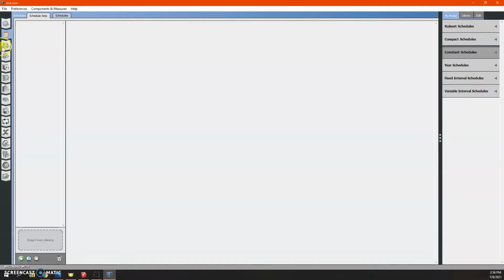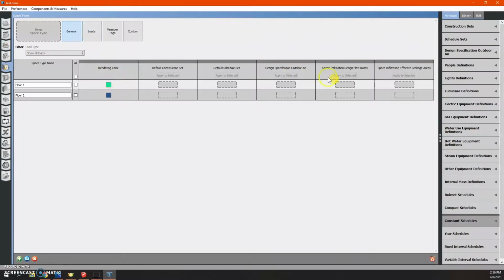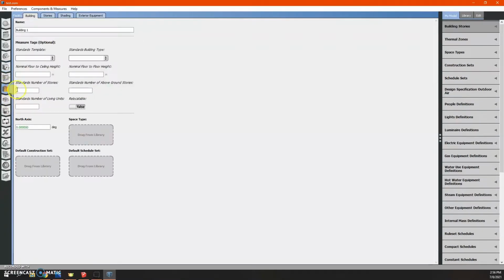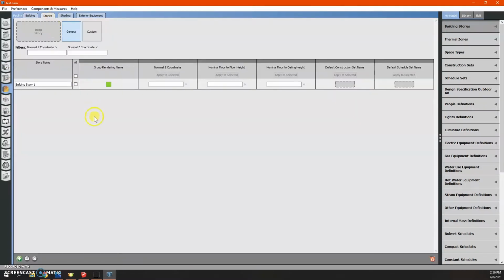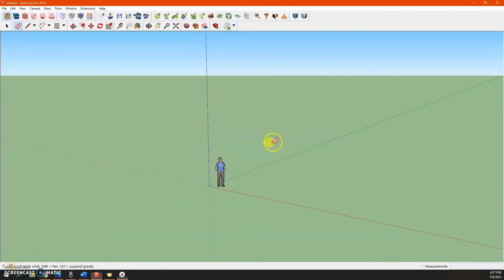So this first tab is where you'll do your schedules and make your schedule sets. Right after that is the construction set tab to make the construction sets. And then this Windows space is one that we used previously where you can do your outdoor air information, and then you can designate outdoor air definitions to your rooms. And then lastly, if you go to the facility tab, this is where you can add your stories to the buildings. And that's all we have for the second video.